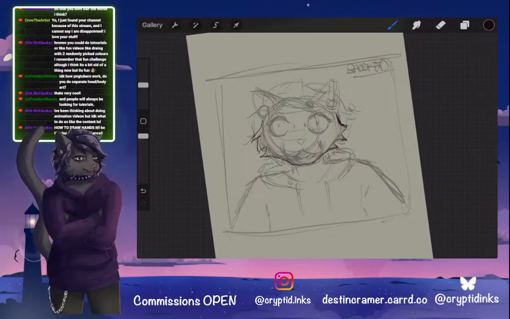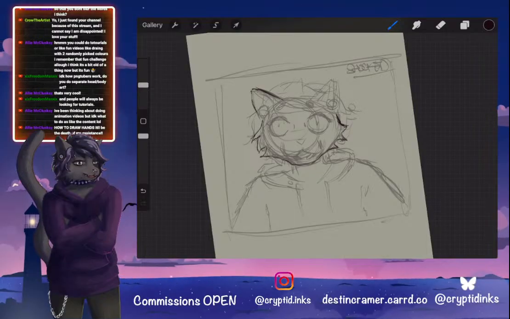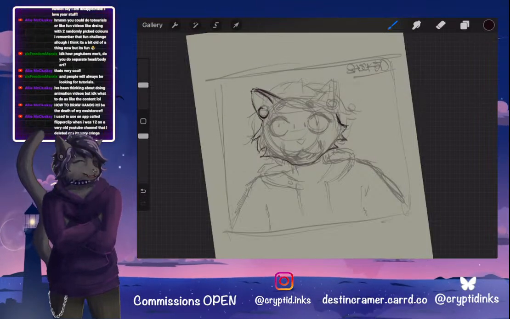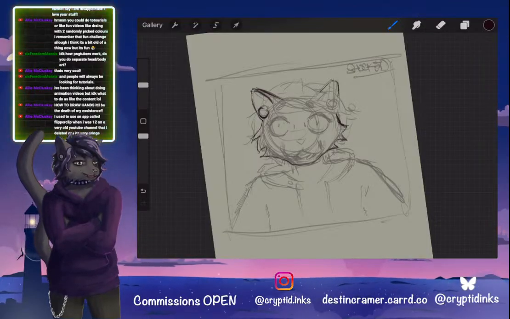How to draw hands. Oh, I got you. I can totally do a tutorial on how I draw hands. I still struggle with it. I still need to check my references, but that's the entire point. Using a reference is the most important tip that I've learned.